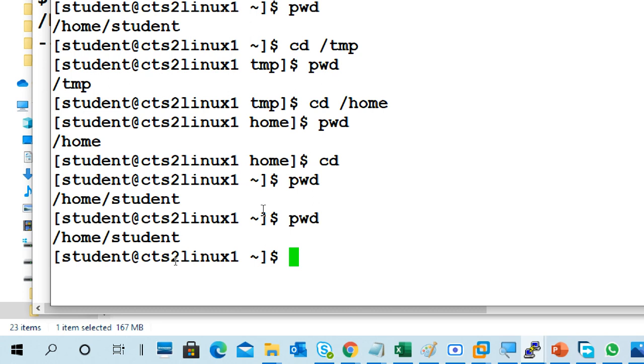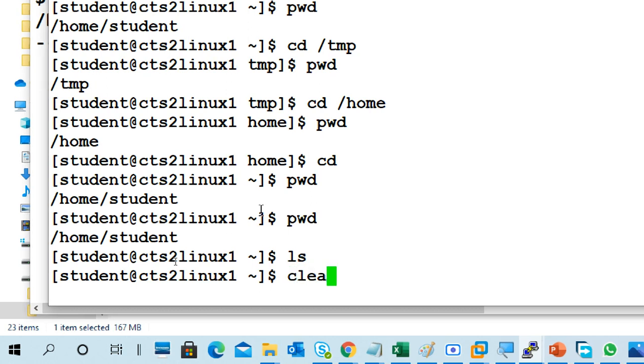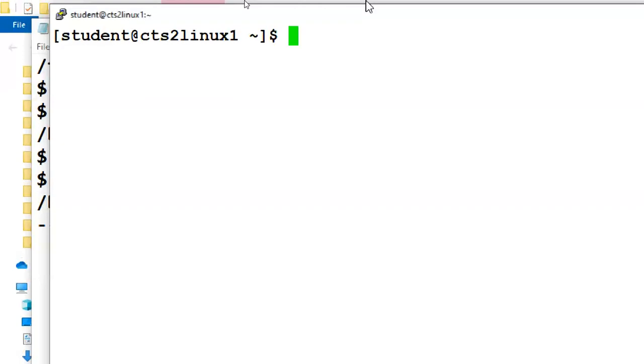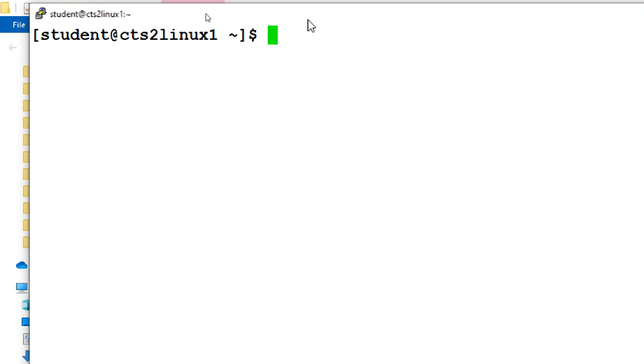Verification is important. I created a file, is it created or not? Check with ls, whether the file is created or not, directory is created or not, file is copied or not, file is moved or not, file is deleted or not, user is created or not. Verification is very important here. Clear? That is pwd.